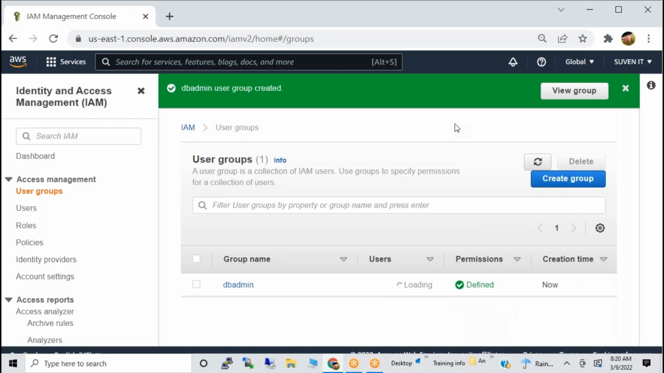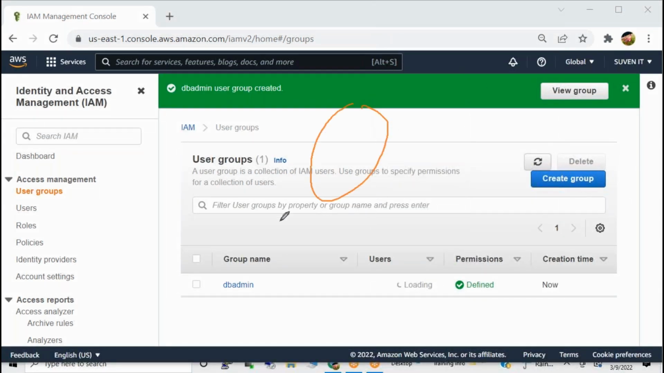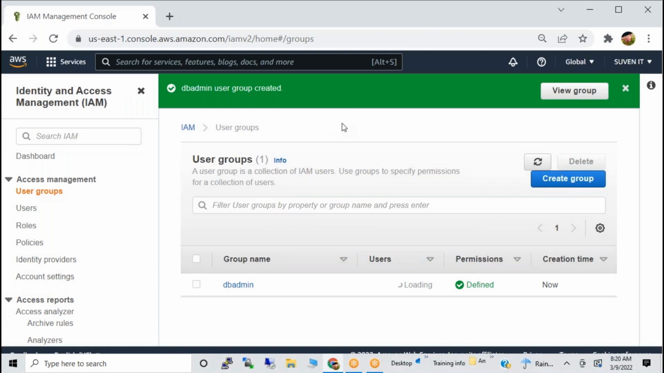That's all, very simple. That means what I did exactly: I created a group by assigning one permission to the group. The permission is database permission, that is RDS, relational database service. So by assigning RDS permission to this group, I created a group. Very simple. I'll create one more group, then you can easily understand.